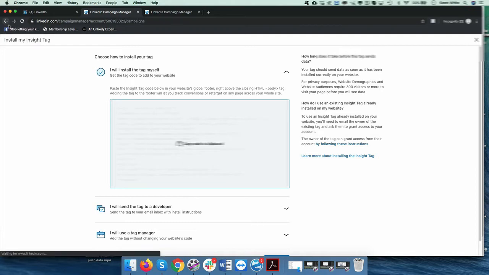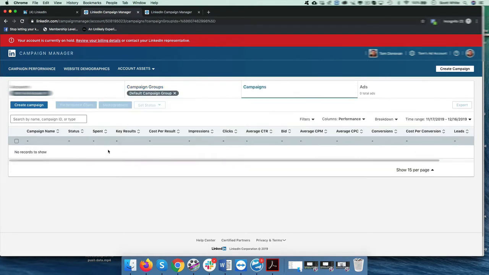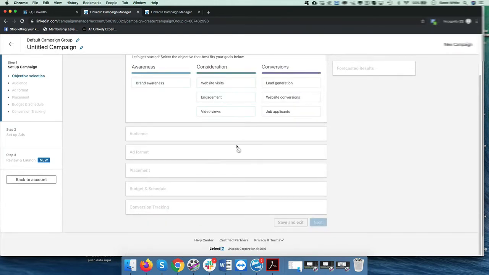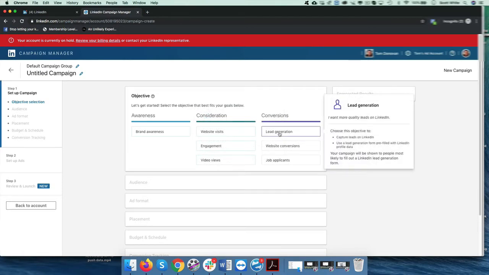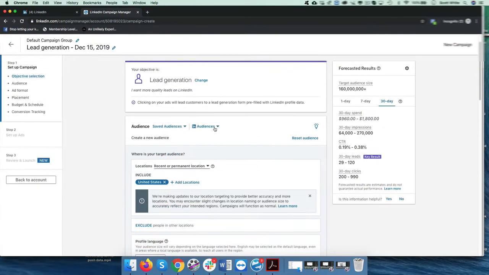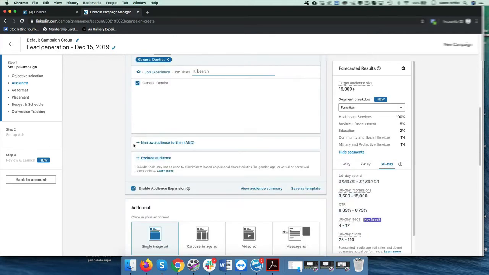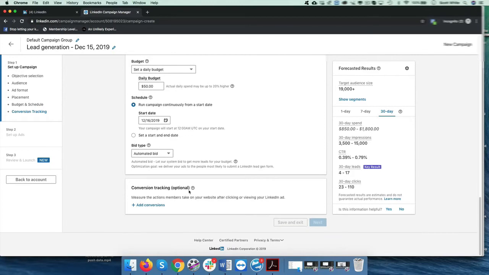Or you can go back when you first log in and create a campaign. So if we go into the campaign, create a campaign, and you come in here, you can set it all up, which we'll show you how to do quickly. Let's go where we want for lead generation. Audiences, let's just go dentist. Let's keep it simple. So we're going to go general dentist job title. So we'll just stick with that. We want general dentist. We don't want single ad, daily budget. That all sounds good. Conversion tracking up. That's what we want to do.